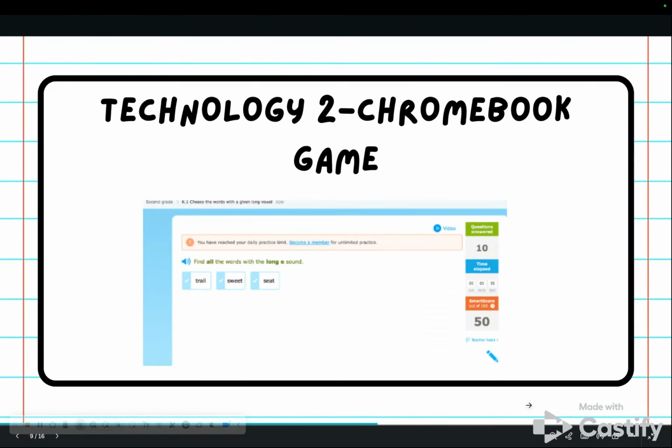The second technology that I wanted to use was a Chromebook game, since the students have access to the internet with their Chromebooks. So this is IXL, and IXL has been used even when I was in the class. It allows you to have a goal, and you can see on the side there that you can reach your SMART score goal.